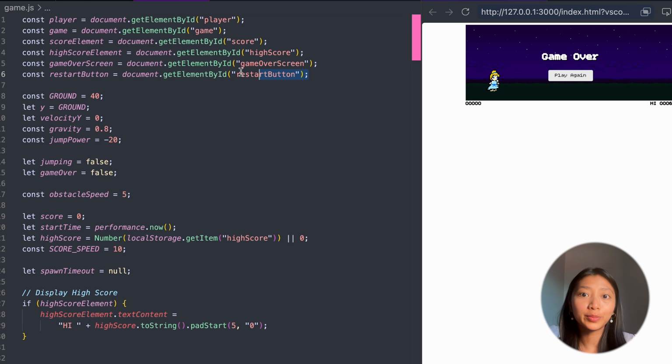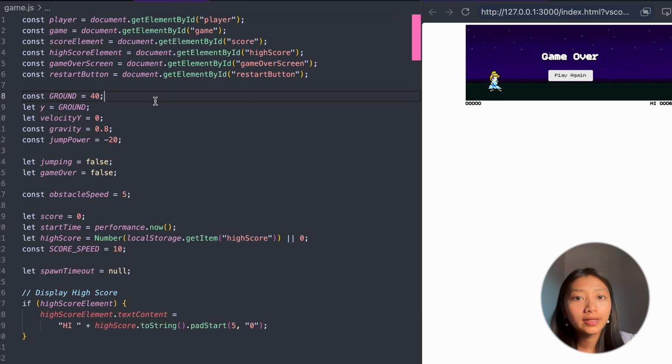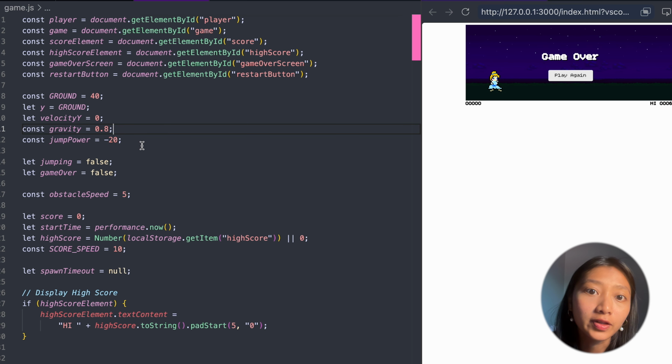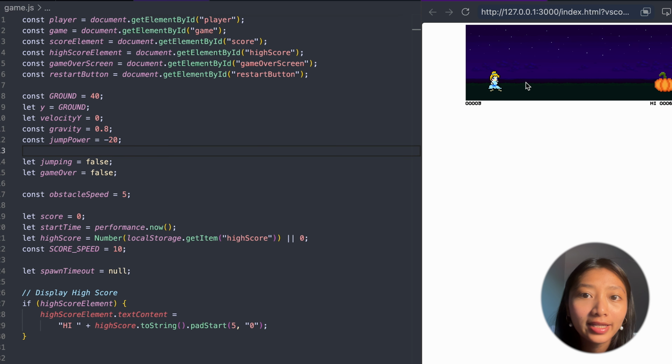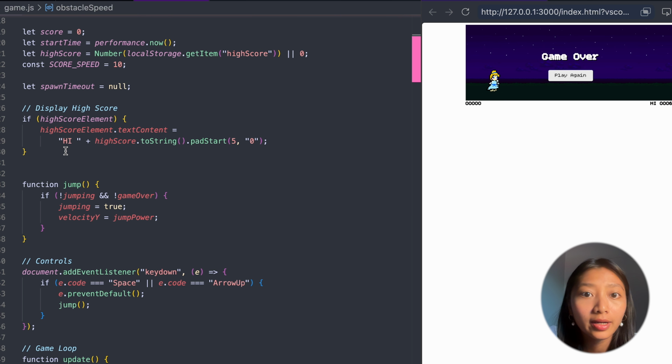This is how our jumping logic works, but first we need to import all of our element IDs from the HTML into our JavaScript. And then we'll have our constant ground 40, which is like 40 pixels above the border of the game, and we'll have our y, which is the location of our character, then our character's velocity, and gravity will be 0.8, and jump power is how high the character can jump. And of course we'll have our constant jumping, and game over is both false when the game first starts.